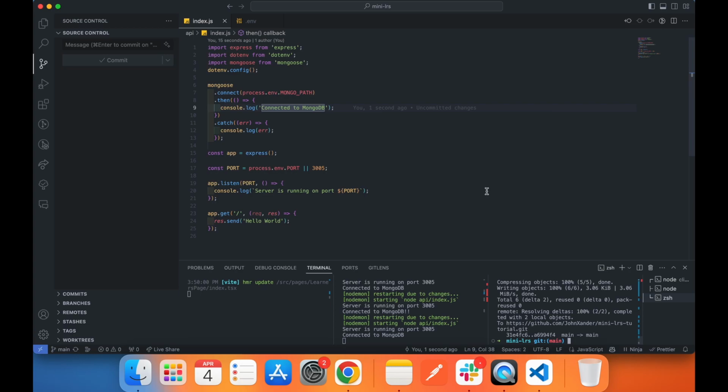Okay, so in the next section, we're going to create our first model, and then we're going to create routes and controllers. We're just going to create the APIs for creating statements, fetching statements, and all of that jazz. So see you in the next section.